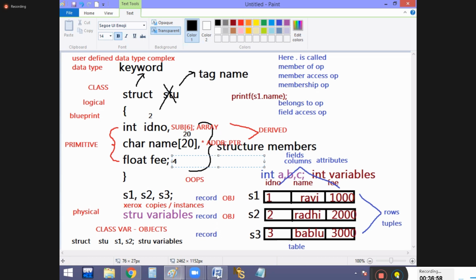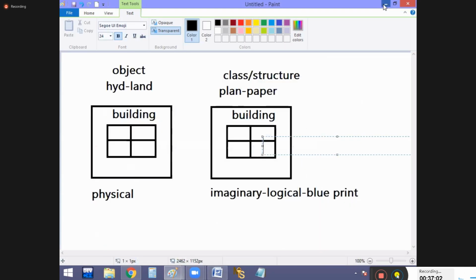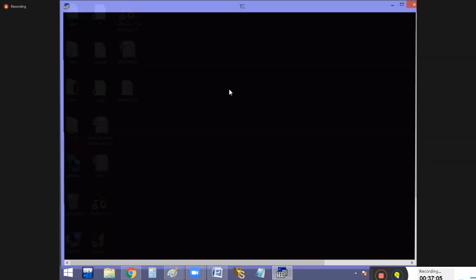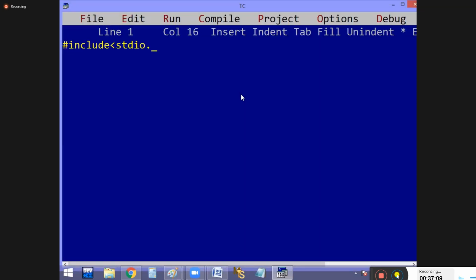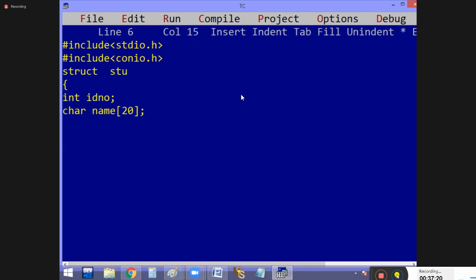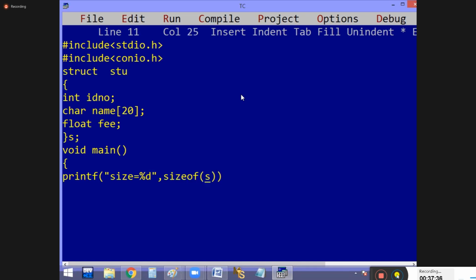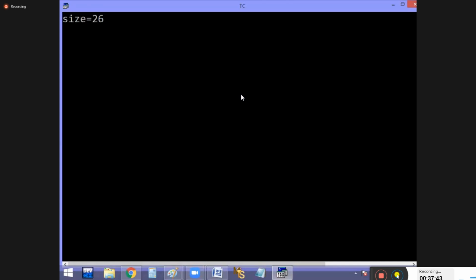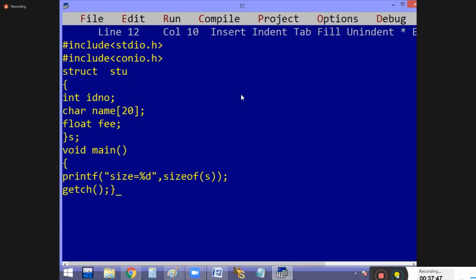Everyone okay? I want to prove this practically, guys. Just take a look at this. First, hash include stdio.h, hash include conio.h, then struct, I am going to declare student. Same details: ID number, name of 20, float fee, and structure variable. Now the main function. Now watch it, guys: printf size equal to percentage d comma sizeof s. Everybody observe it, guys. How many bytes is it showing? 26. Right answer? Same answer or not?